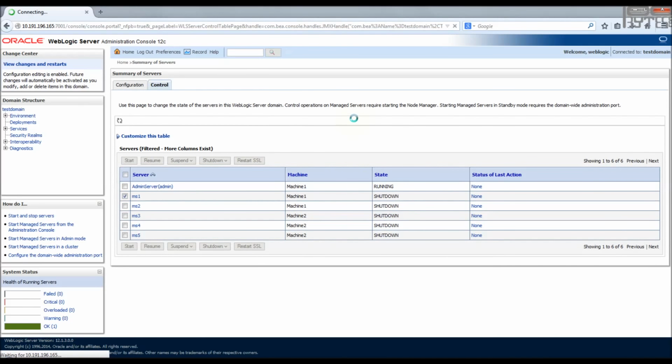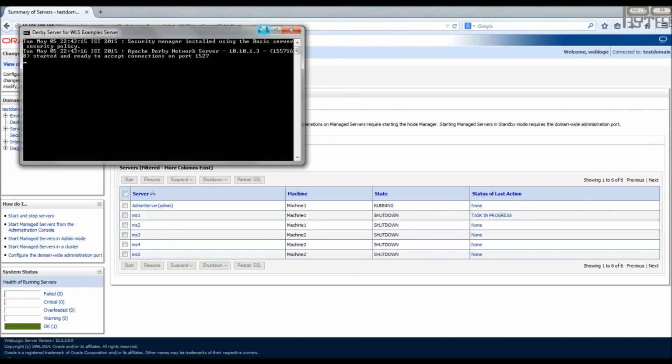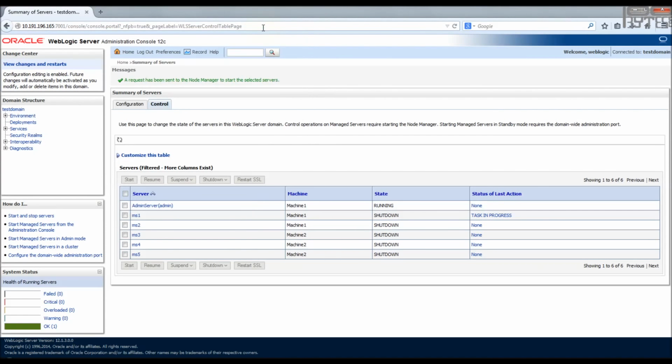For this you need the node manager and the admin server to be running. Now the status of the last action's task is in progress. Let's click refresh. Yeah, now managed server 1 is started. Now let's try to start managed server 3. Remember that only machine 1 is running, not machine 2. So now let's try to start managed server 3.